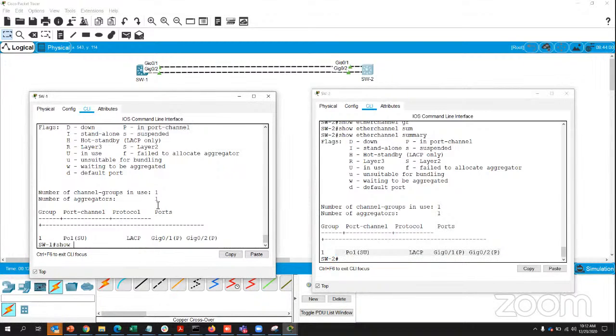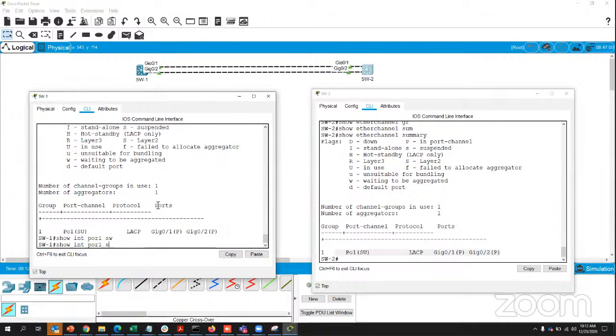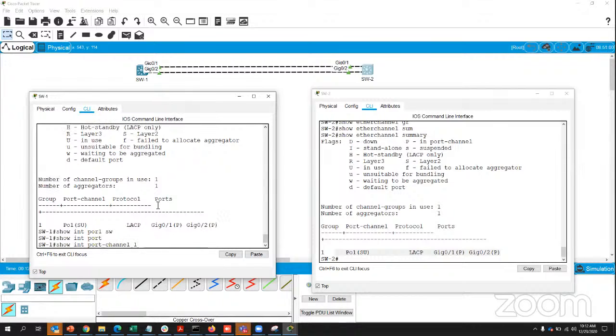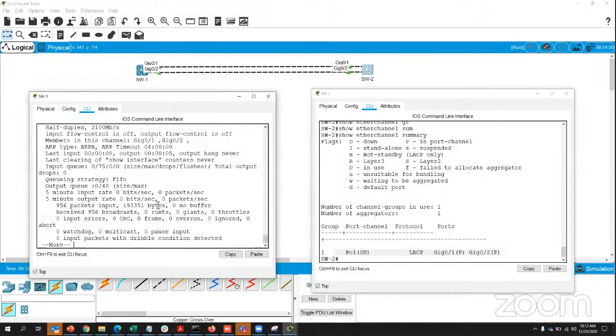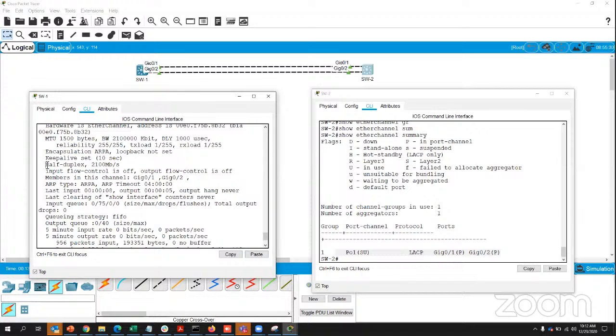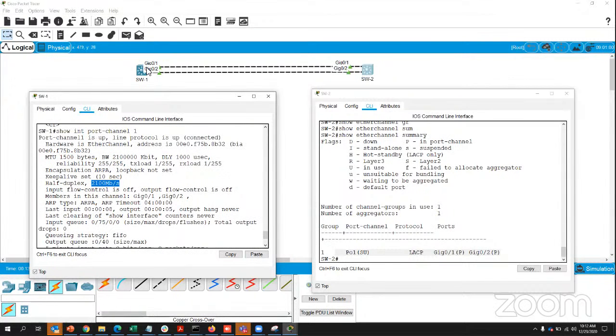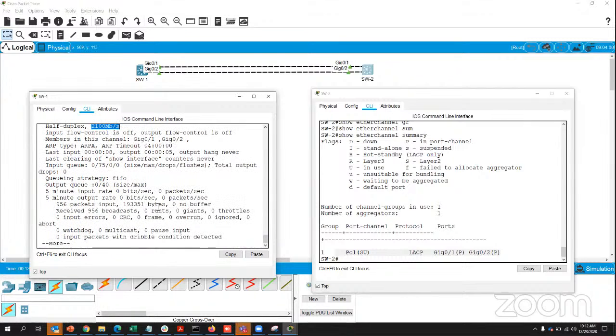Let's take a look. Let's do show interface port channel 1. Look at what it's showing. It's showing up as a 2 gig port. So it sees it as a single 2 gig port rather than two separate 1 gig ports. Now it looks like one single 2 gig port.